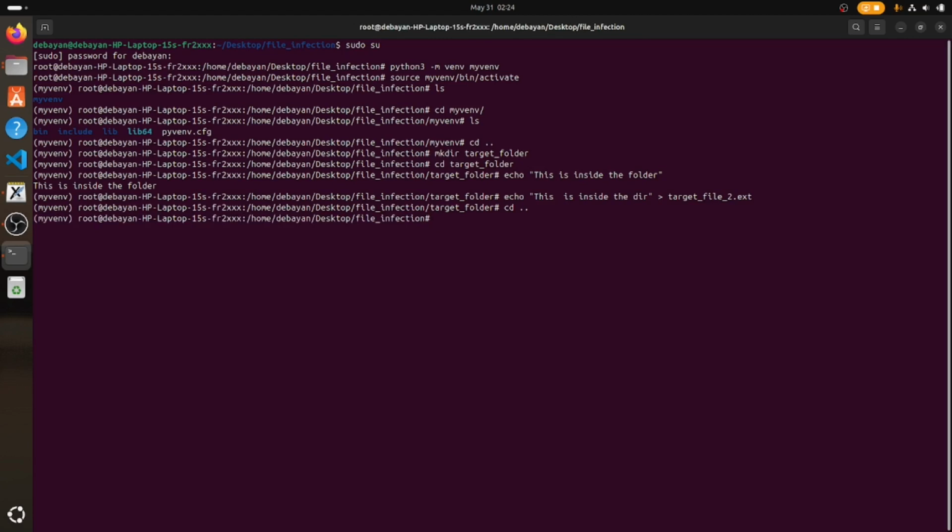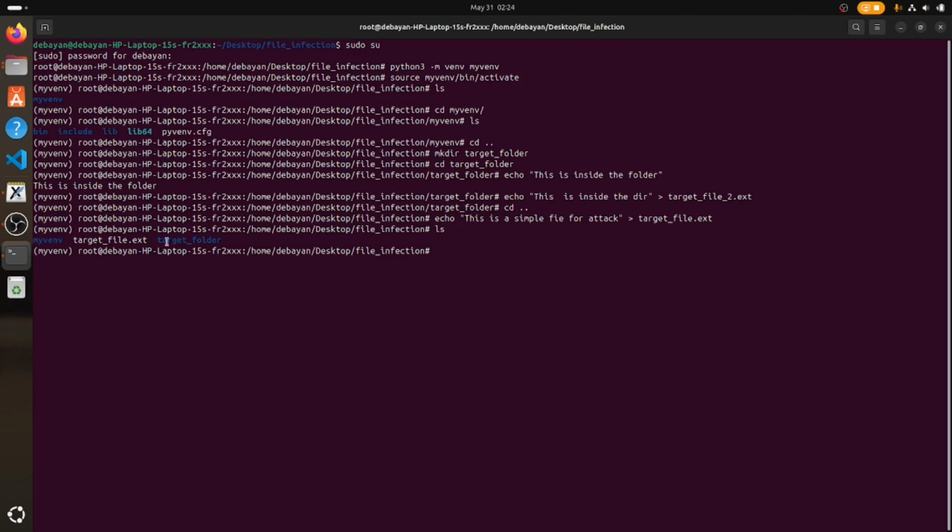Now create a simple file, so echo, let's say target, let's say this file for attack. Got it? What is the name of the file? So the name of the file is target file.txt.